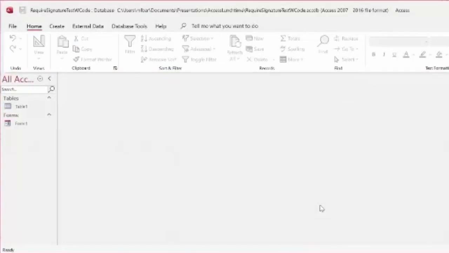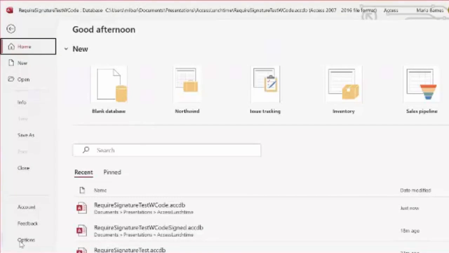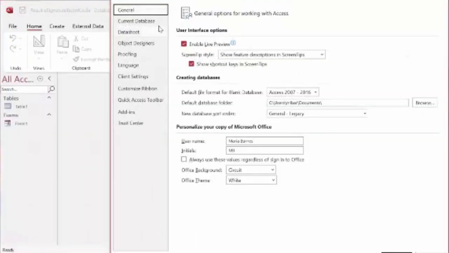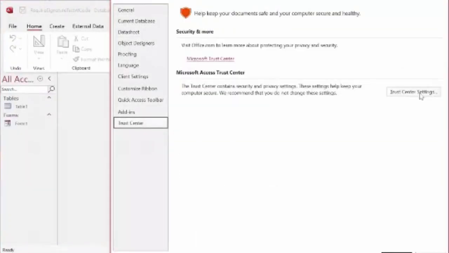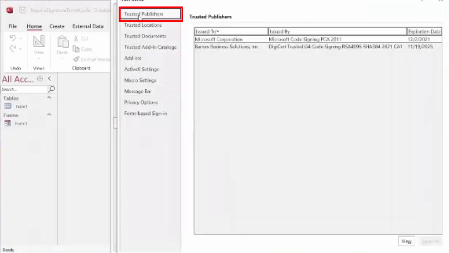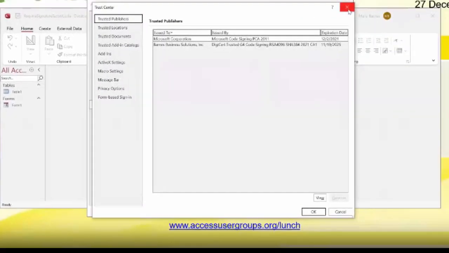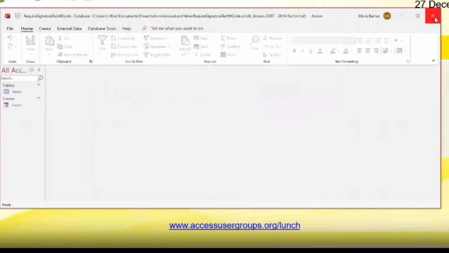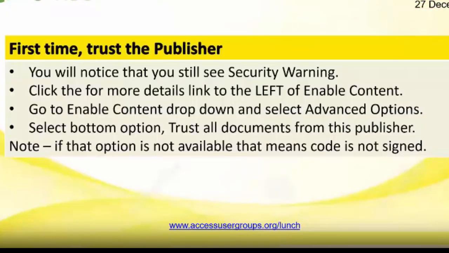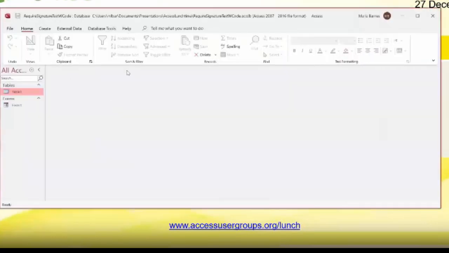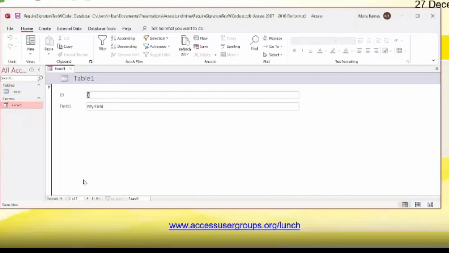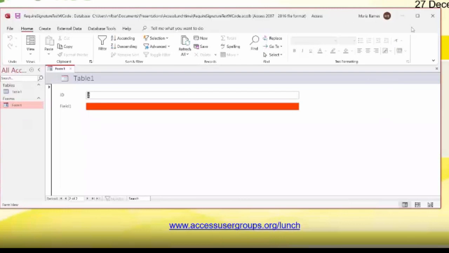Then that goes away. If you take a look, you're then added to the trusted publishers. And you don't have to be in admin mode to do this. You just have to be in admin mode to remove it. So you see here, I can't remove because I'm not in admin mode right now. And then if I close it and I reopen it, I don't get the warning. And here's my form. And the code is now working. Okay, yep. If that option isn't available, that means the code is not signed.